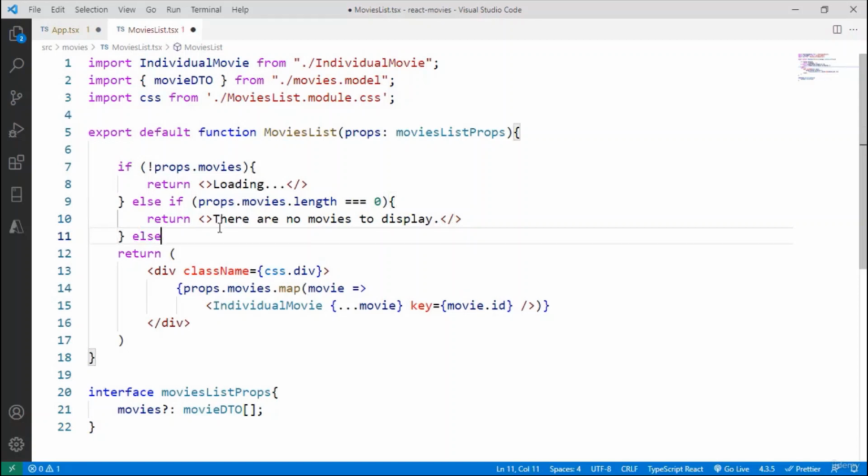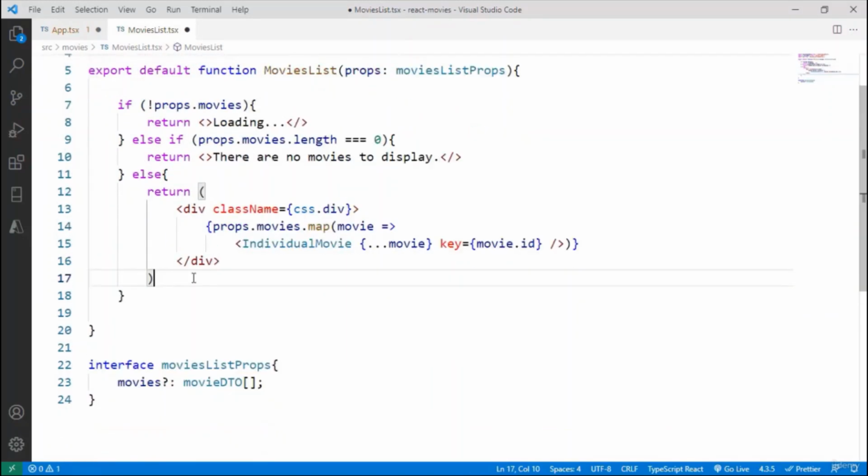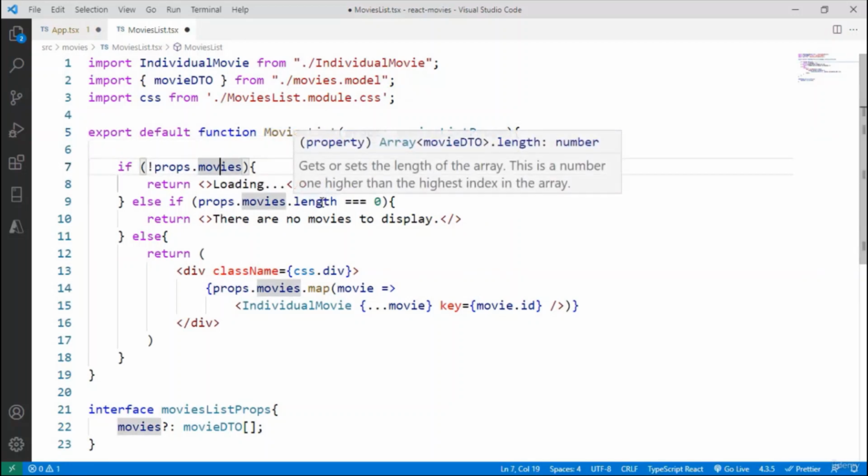Finally, we're going to say else, and this means that the movies array is loaded and it has elements. In this case, we want to say this. And as you can see, now we don't have any errors. And now our movies list component is also taking into account the fact that the movies array may be undefined or that it may have no elements.